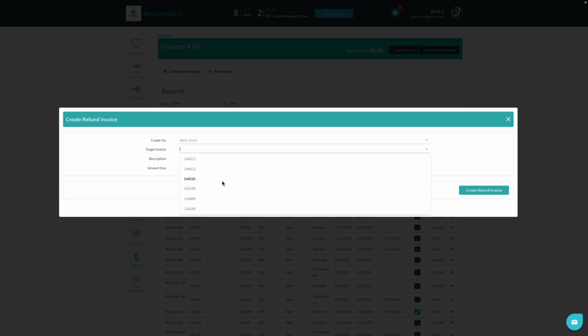This is where it comes into importance, remembering that invoice number. Make sure you write it down or have it open in a different tab. In my case, I remember it was 144013. Sorry, it was this one here. And I'm just looking at it down here. That's how I realized. So it's that one.